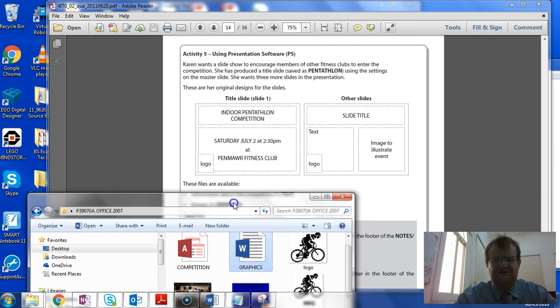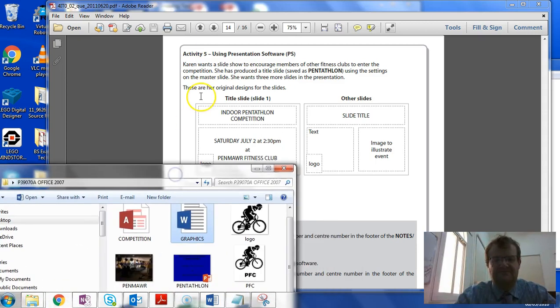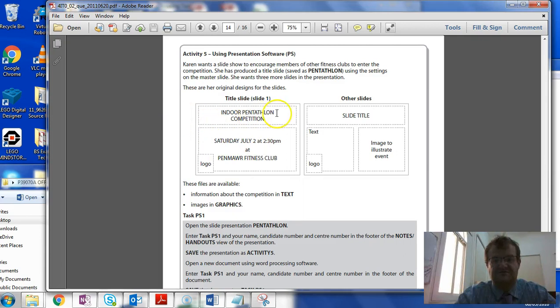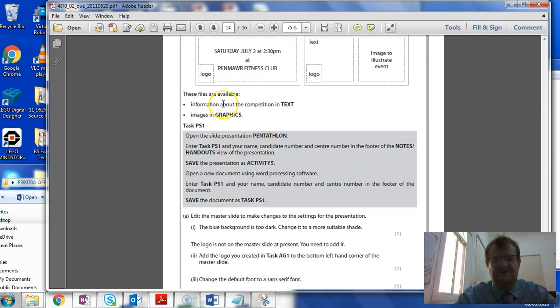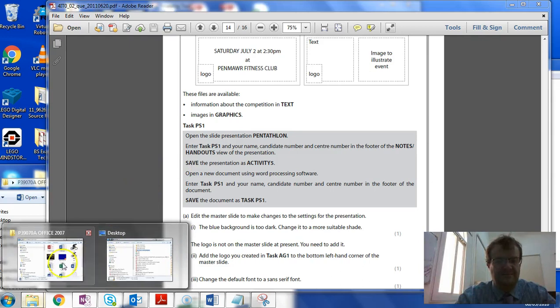Using the settings on the master slide, she wants 3 other slides in the presentation. These are her original design, so titles at the top. So these are the placeholders. Title slide has the information with the logo on the bottom left. Title slide, text on the left, image on the right. Logo on the bottom corner, and you need to use the information of the competition in text and the images in graphics. So first part says open slide presentation pentathlon.